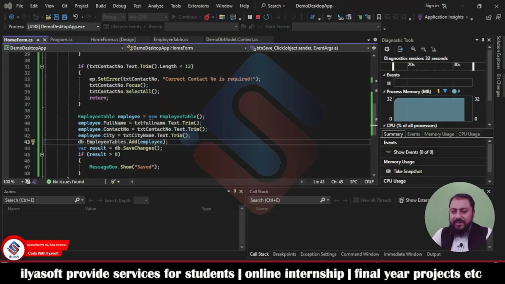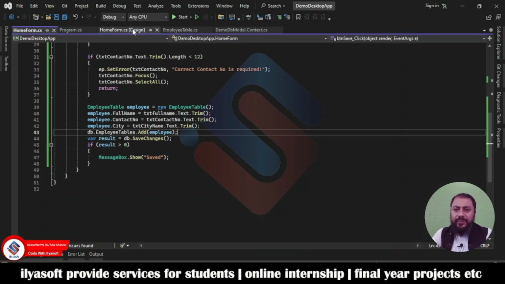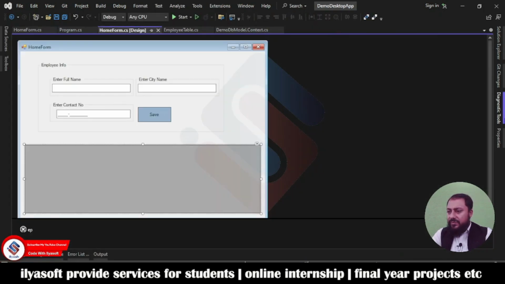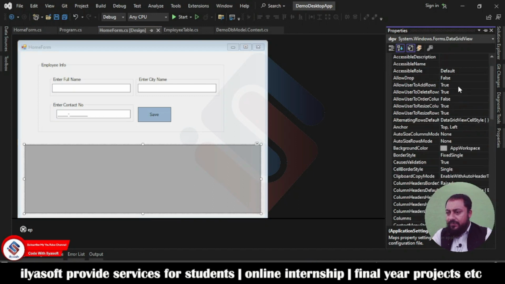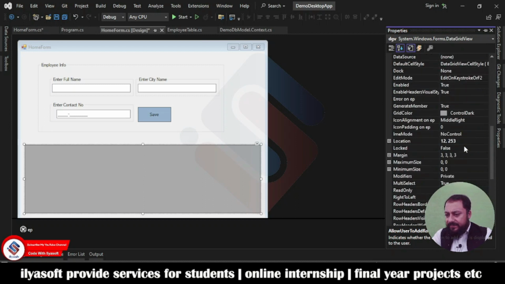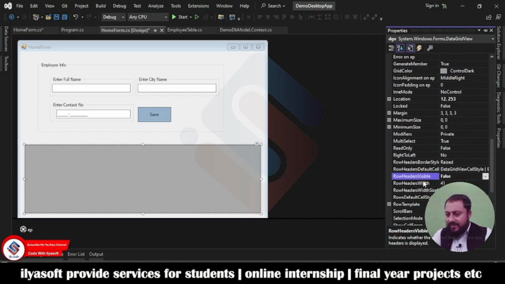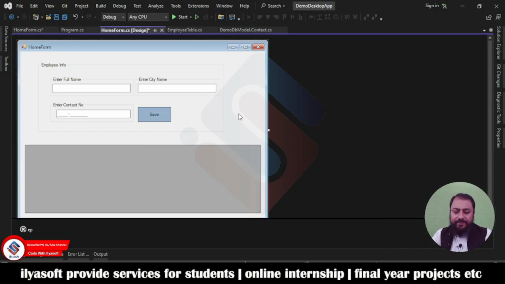Okay, so the next we need to show this record here in the grid view. So we need some settings of this grid view. So go to the properties, and here is AllowUserToAddRows. First we need to set this to false, and the next is RowHeadersVisible, set this to false, and SelectionMode, FullRowSelect. Okay, that's it. So it's done.